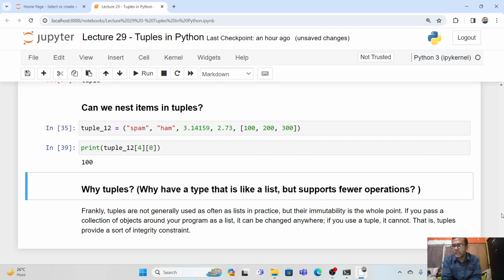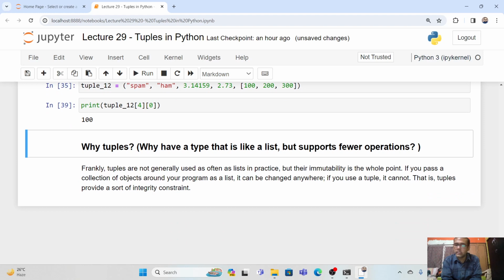Again, a question that often arises is, why do we need tuples when we already have lists which support a larger set of operations? To be very honest with you, tuples are not as commonly used as lists. However, tuples have one very important property that is often taken advantage of, and that important property is immutability. And that is the whole point of all this discussion. Tuples are immutable, and believe it or not, that immutability property adds a lot of power to tuples.